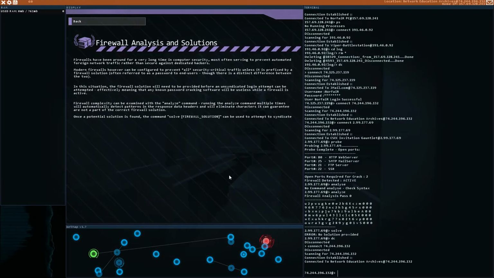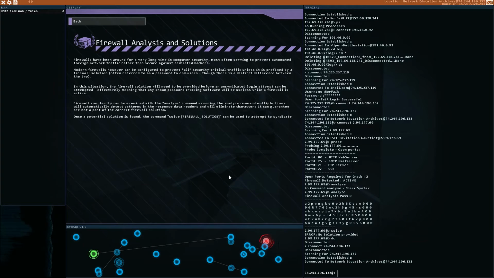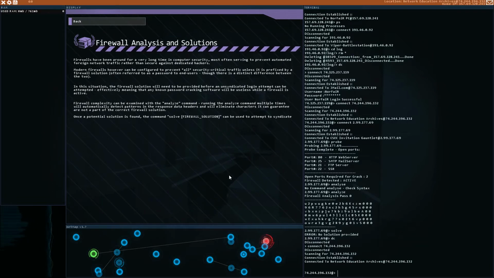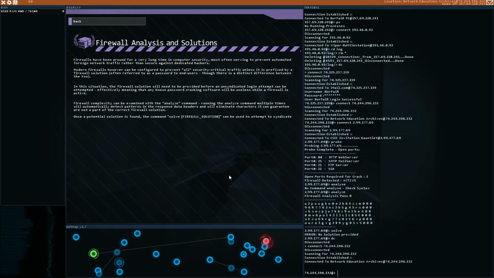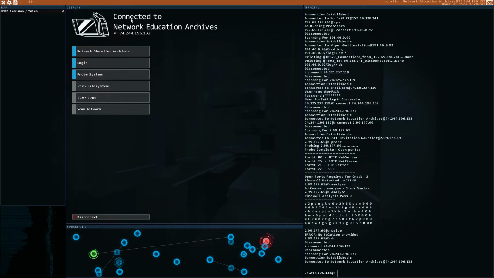Okay, my port hack will not work in this case. Firewall complexity can be examined with the analyze command. Running the analyze command multiple times will automatically detect patterns in the response data headers and will eliminate characters it can't guarantee are not a part of the correct firewall solution. Once a potential solution is found, the command solve and the firewall solution can be used to attempt to syndicate. Okay, let's try this.